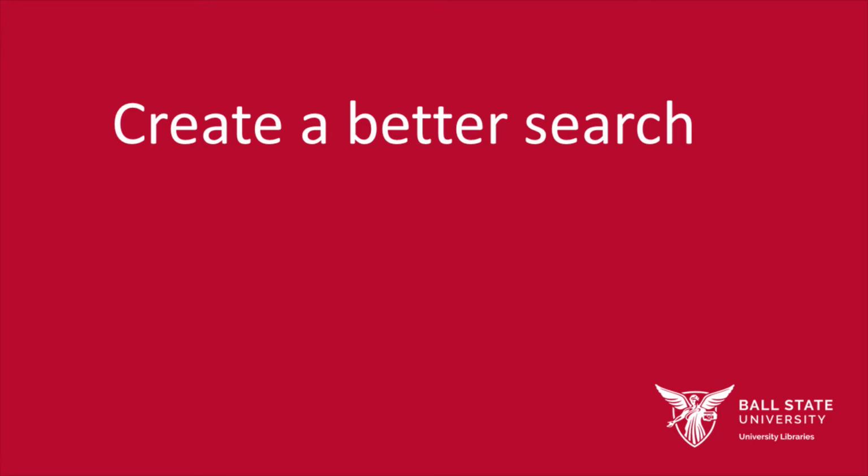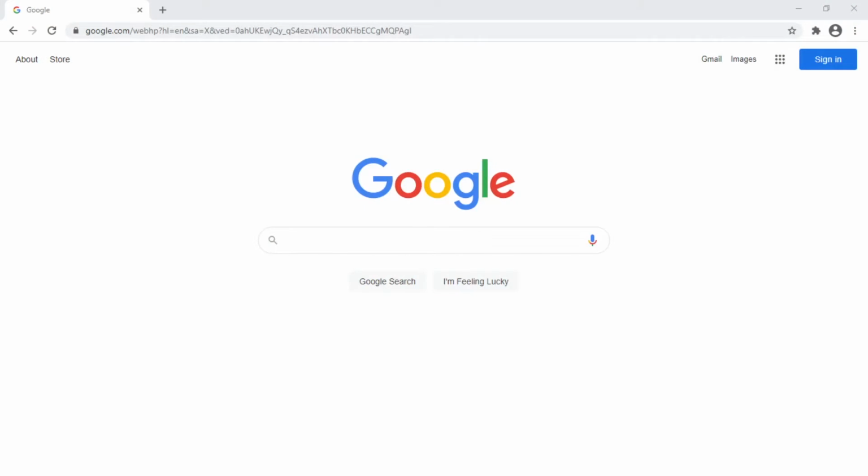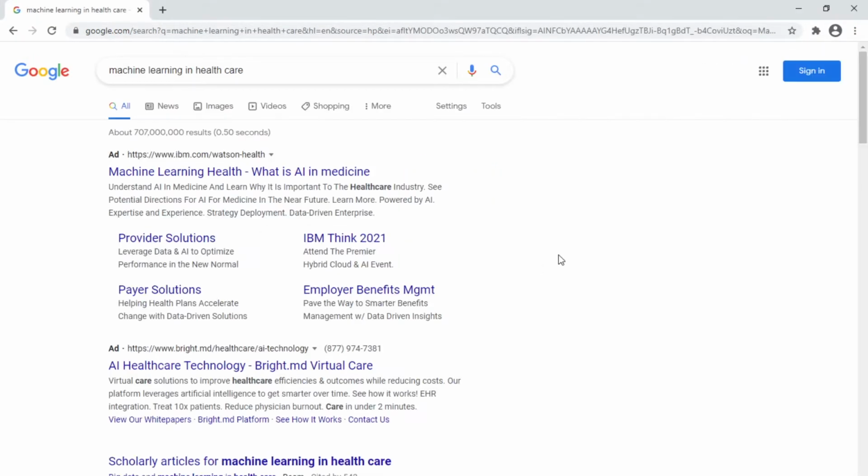The first step towards creating a better search is to investigate your topic and read widely about the issues involved. For example, if you're interested in the use of machine learning in the healthcare field, Googling "machine learning in healthcare" would be a great way to start.